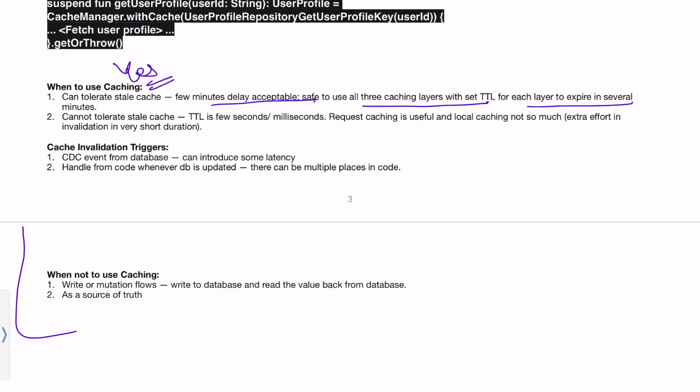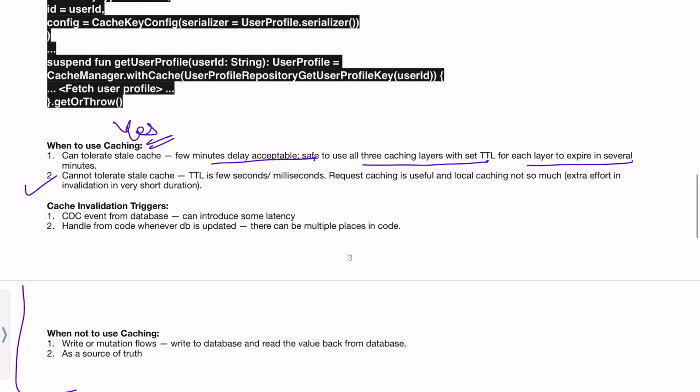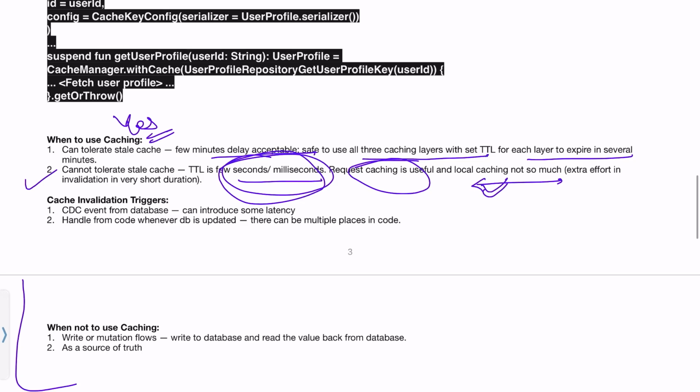Okay, another thing is, if you cannot tolerate stale cache, in that case your TTL will be seconds or a few milliseconds, and your request caching is useful and local caching not so much. Okay, your request caching is helpful in this case, but your local caching is not that helpful, because again it introduces an extra effort to invalidate cache, because the time is very less. The data you are keeping and then removing introduces extra complexity to handle that.